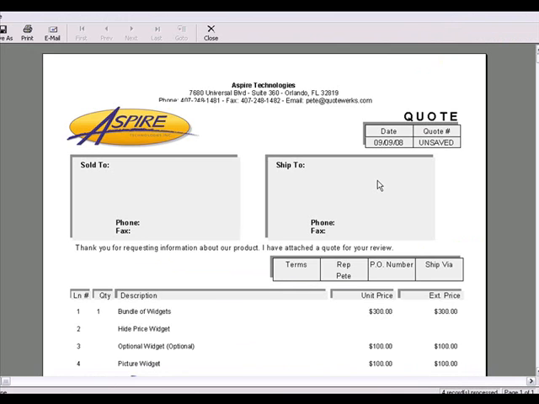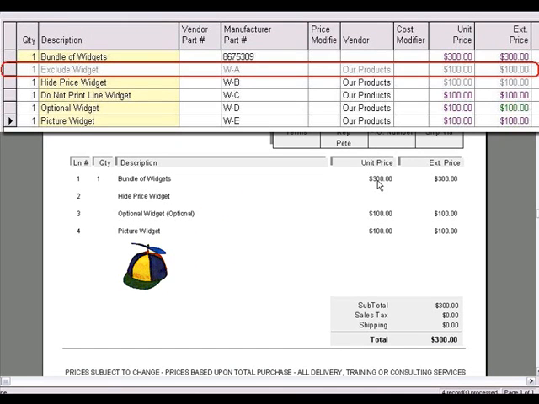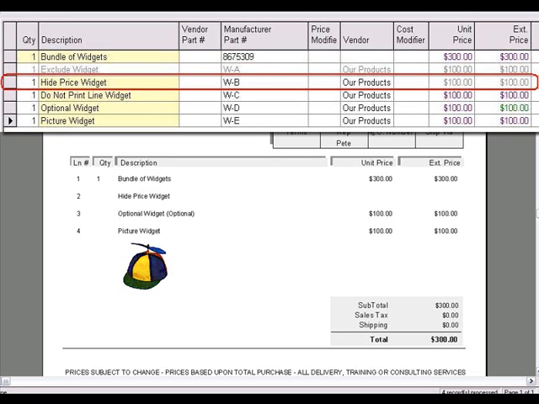The first item has been set up as the Exclude Line attribute. The line item does not show up in the quote, and the price is not included in the total, nor will the cost, price, or list price be included in any calculations. The second item has been set up as the Hide Price attribute. The price for this item does not show up, but the line item's price is included in the total.